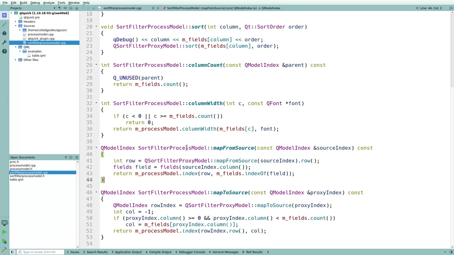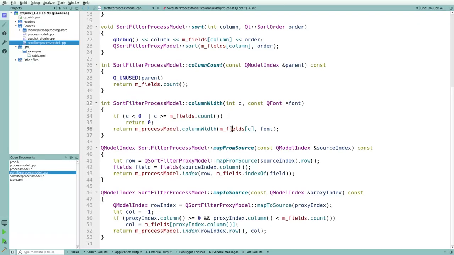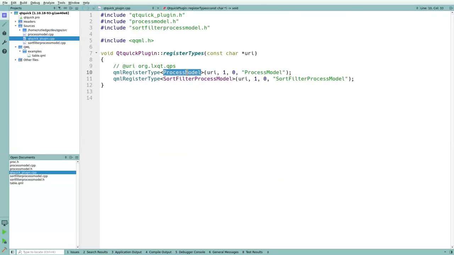And then the column width is another function that, because I've rearranged the columns, is now different than it was in the original model. So I again have to use the fields vector to look that up. Okay, so in the table, it didn't really change all that much except that I'm using a different model now. I'm using the sort filter process model. So notice the plugin, this was there in the first version, and now I've added my sort filter process model. So I do the QML register types in my plugin.